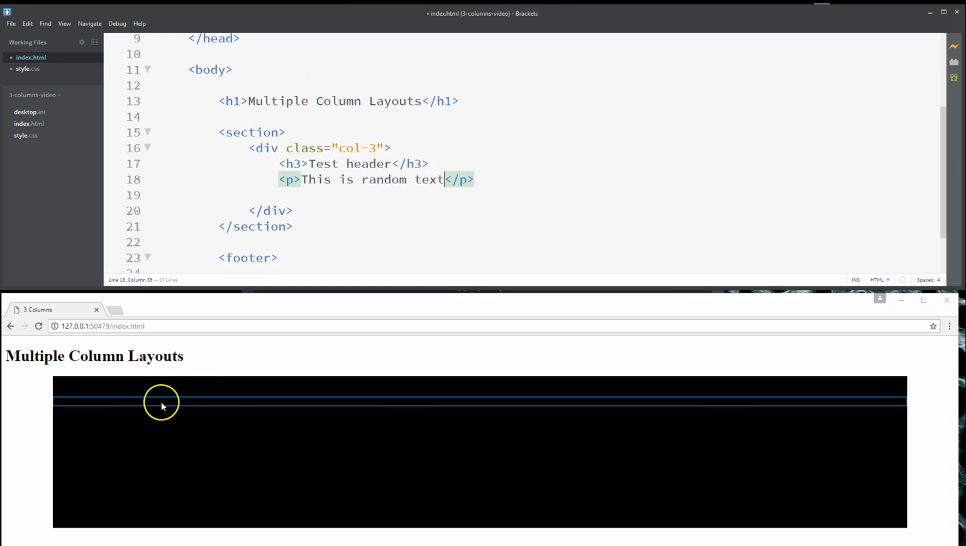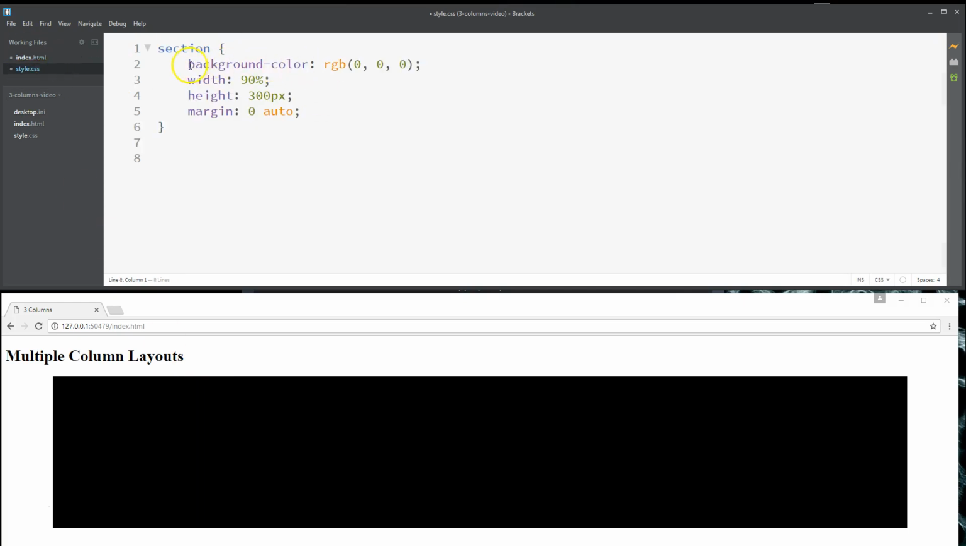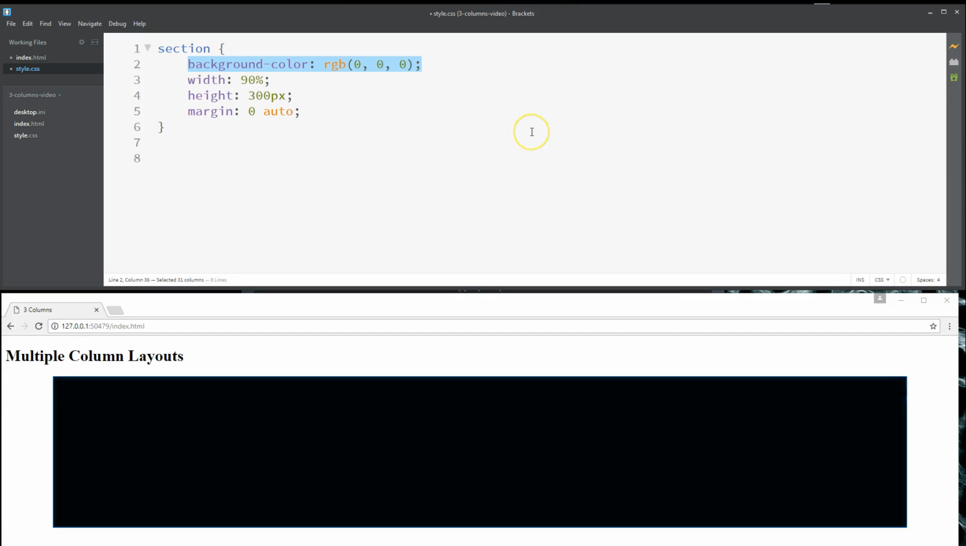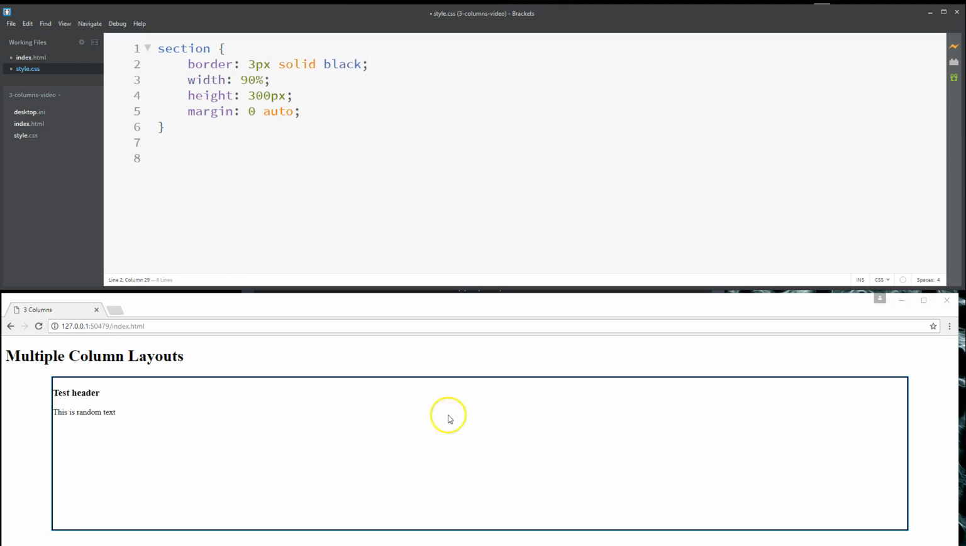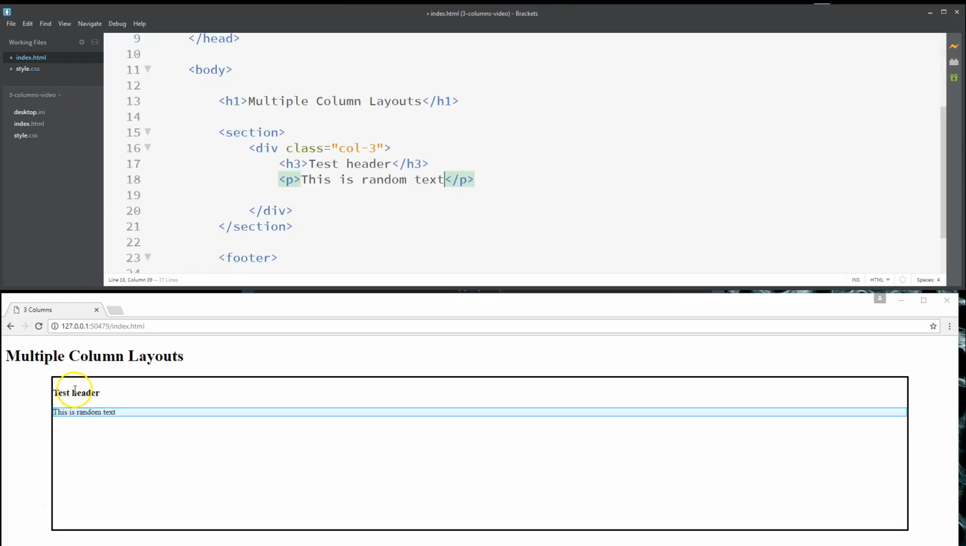Okay, at the moment we can't see anything on our page there, so I'll just jump back over into our CSS. I'm just going to change this, so instead of having a background color like that, we'll put in a border, and I'll put it with 3 pixels width, solid, and let's make the border black. So now we can see that we've got our text that was within that div showing up inside that section. So we've got our header here and the paragraph text underneath that.